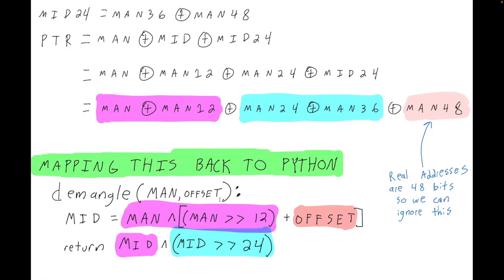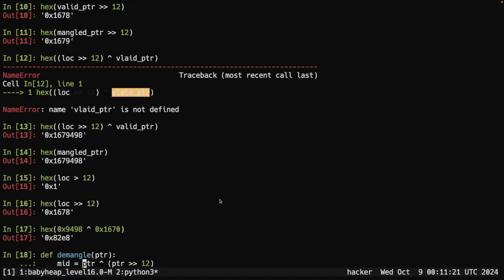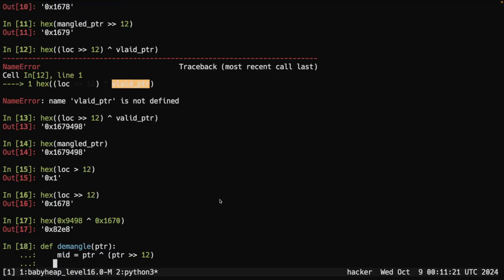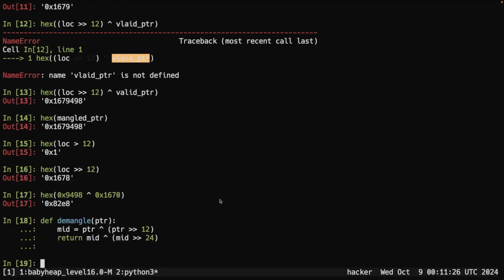This plus offset, you're free to adapt this function as you want. That's accounting for that difference in page, right? Because if the location and the revealed pointer, the correct pointer, are on different pages, you're going to have to add or subtract 1, 2, whatever the difference in the pages on the heap are. And we return this mid value XORed with mid bit shifted by 24. So let's just finish that. We'll assume that we're on the same page. We'll type exactly what's on there. So now I have my de-mangle function.